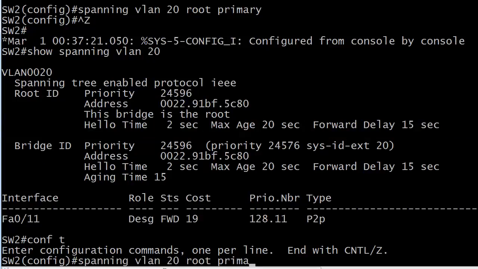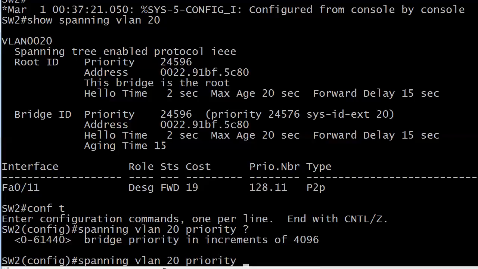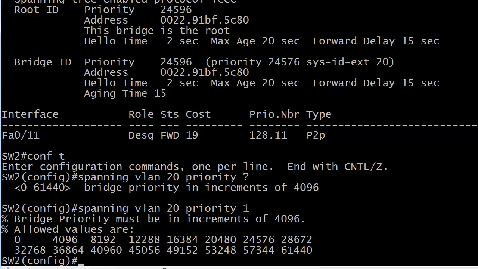What I wanted to show you about the priority command. Notice that it says bridge priority in increments of 4,096. You do have to put it in that way. If you try to say, okay, I want the priority to be 1, I do like this. It's kind of nice that it gives you all the increments of 4,096 that it could be. You don't have to break out the old calculator or anything like that, or even do it in your head. But if you do the priority like this, you do have to change it in increments of 4,096.